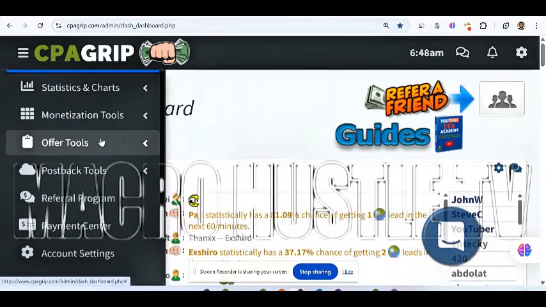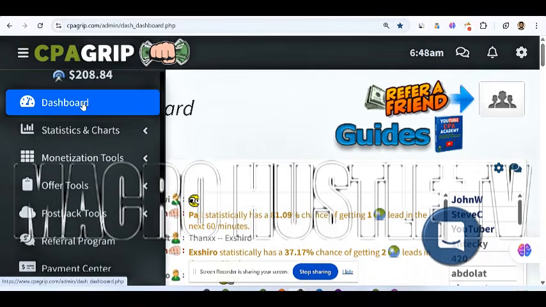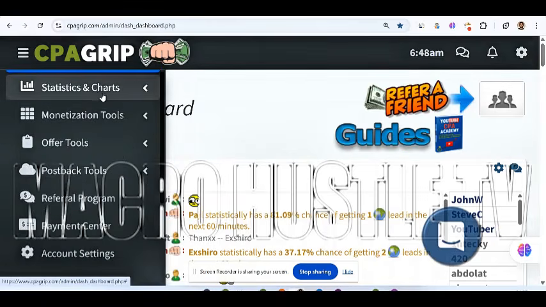So basically, if you come right over to your dashboard, after logging in, you're going to see so many tools. I'm going to take time to explain all these tools and what they stand for. Starting from the dashboard, that is exactly where we are, where you'll be able to see your earnings. So any amount you are making, you are going to see on your dashboard. But if you come down here, you're going to see statistics and charts. Basically, that is where your entire statistics will show.